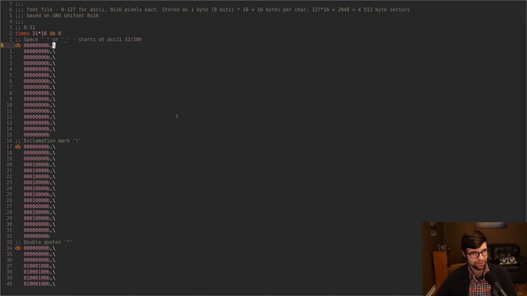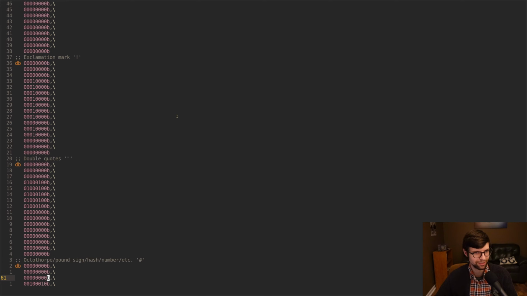Starts at ASCII 32, or 20 in hex. So this is just 16 bytes of zeros. The B on the end means binary, of course. And then 33 is the exclamation mark. And if you look closely, you can see the 1s for the exclamation mark.